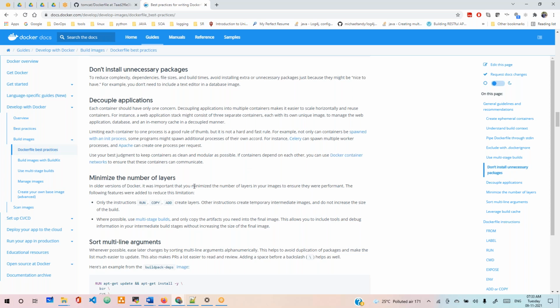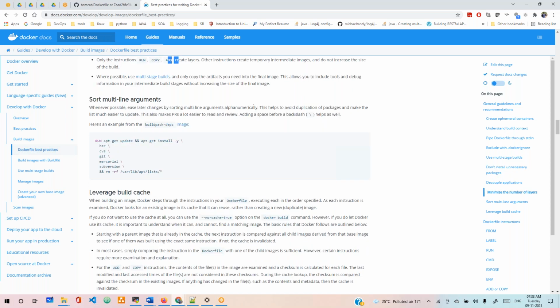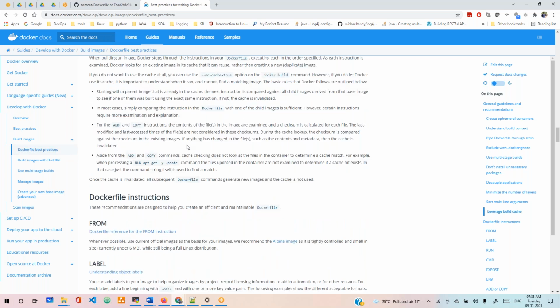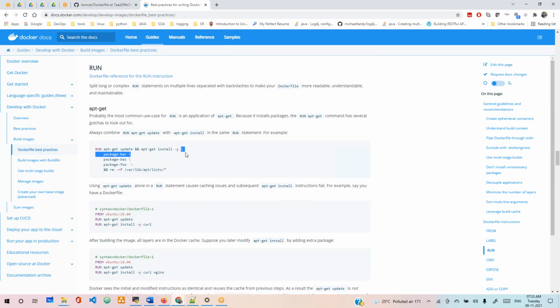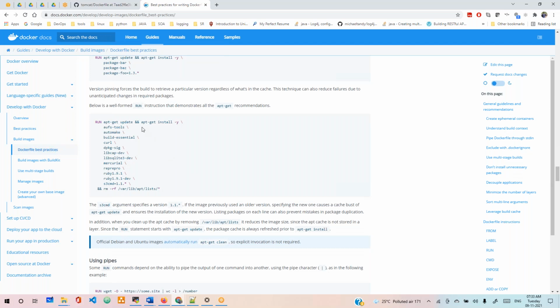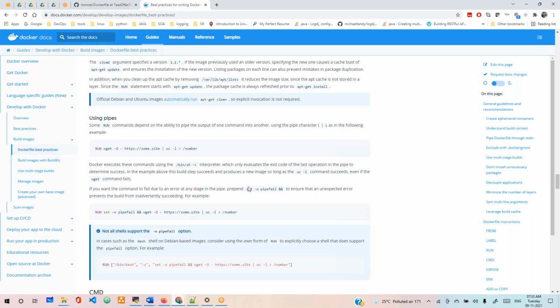Now, about minimizing the number of layers: if you have multiple RUN commands, multiple COPY commands, multiple ADD commands in the Dockerfile, you can use a backslash to continue on the next line, or else use the && symbol to combine them in a single line. That will reduce a lot of layers for you.